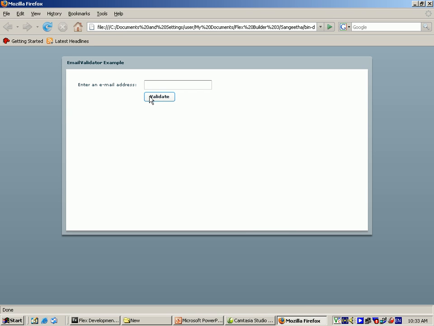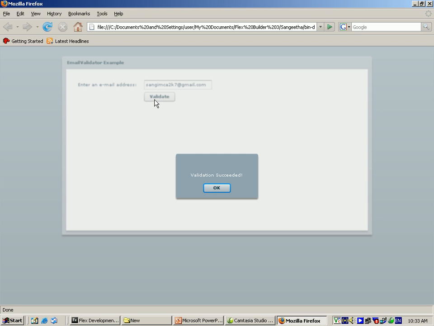So here is the label, enter email address, here the text input, and this is the button. We have to type the email address like this. If we give the email address correctly and click the validate button, it gives the validation succeeded alert message. So okay, we have to click here.